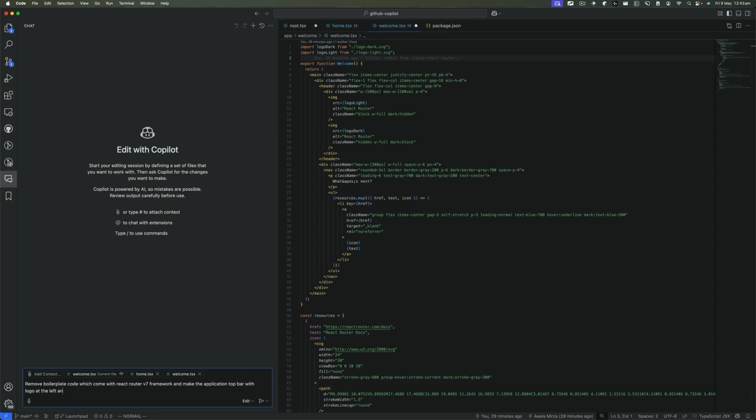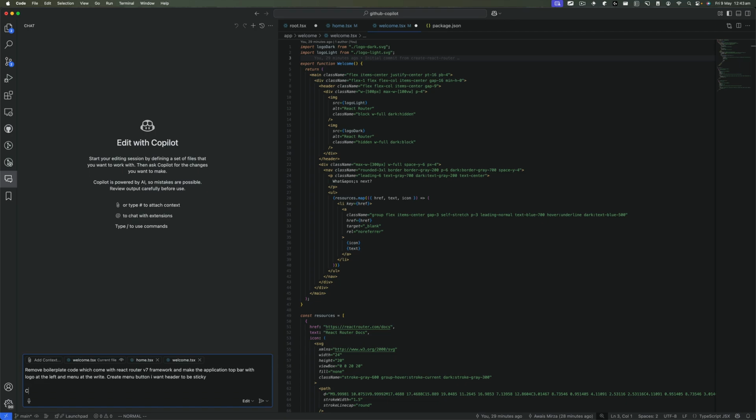I'm asking Copilot to remove the boilerplate code from React Router, and we can use the Copilot edit to create an application top bar. And I want it to be sticky, and I want a logo on the left, and I want a menu on the right side. Now we'll just create a portfolio website just to showcase the capabilities of Copilot.